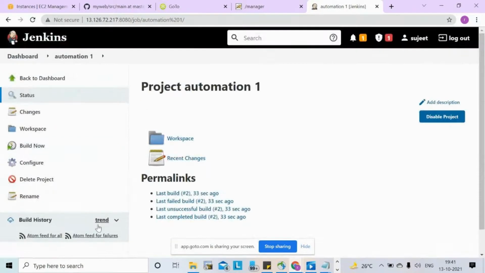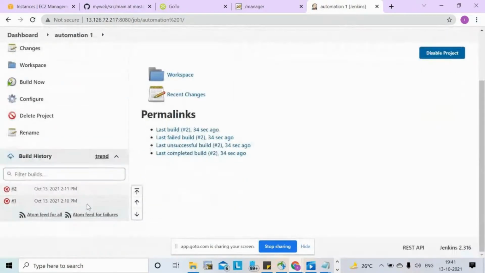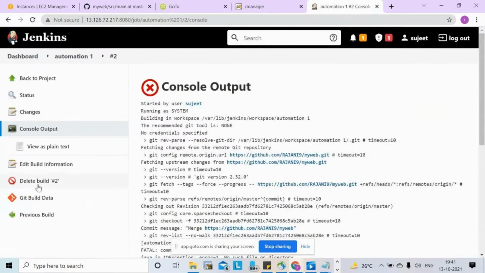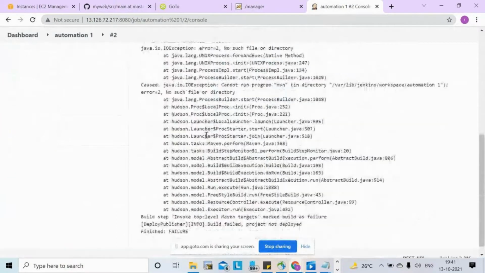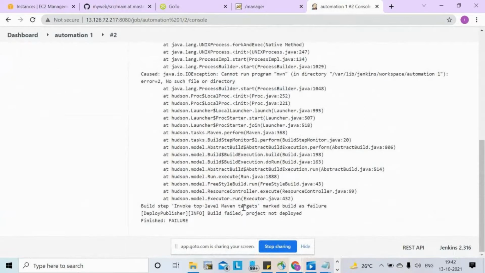Why is it not showing us the builds? Yeah, we failed builds. Why did we fail the builds? Okay. Started by user, running system, Java, invoke top level Maven target, mark build as a failure. Okay, I think I'm done.